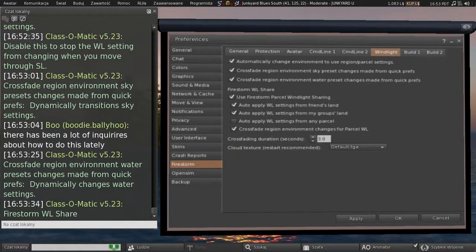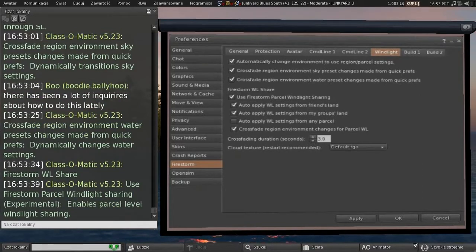Next comes the Firestorm wind light share. There's an option here, use Firestorm parcel wind light sharing. It says it's experimental. This enables seeing parcel level wind light. So if you enable this and you go onto a parcel that has parcel level wind light, you'll get a pop-up asking if you want to see it. You can accept or decline. It's your choice. However, a lot of times it's pretty cool to see how the creator of the region intended you to see it. For example, Halloween is a very good time to have this enabled.